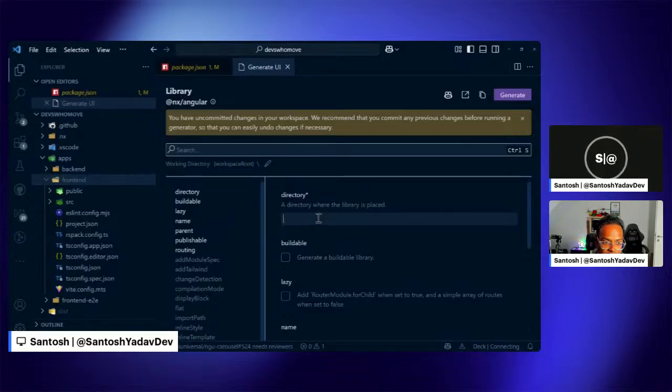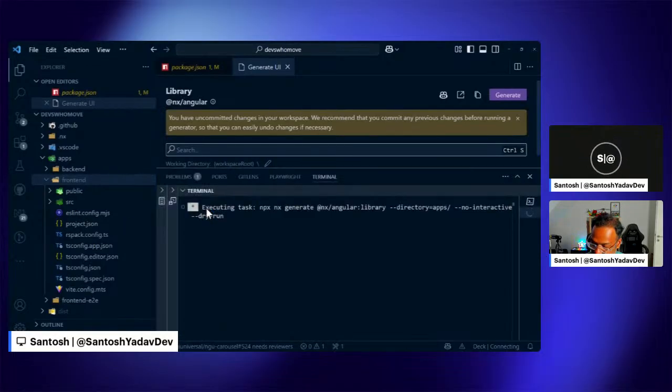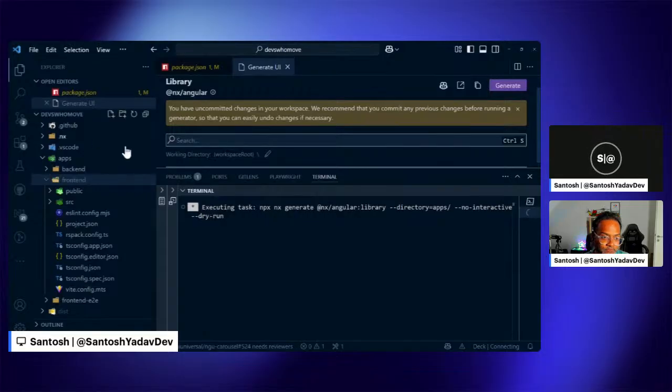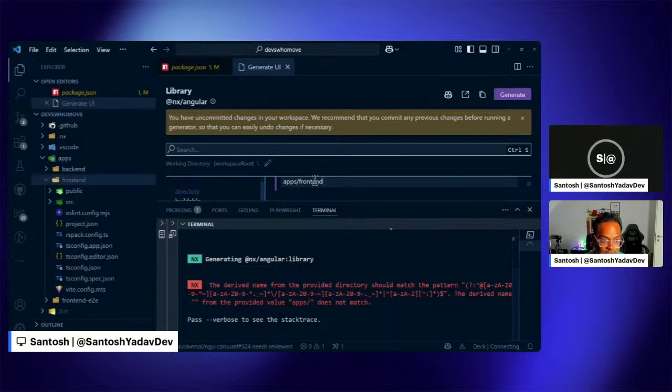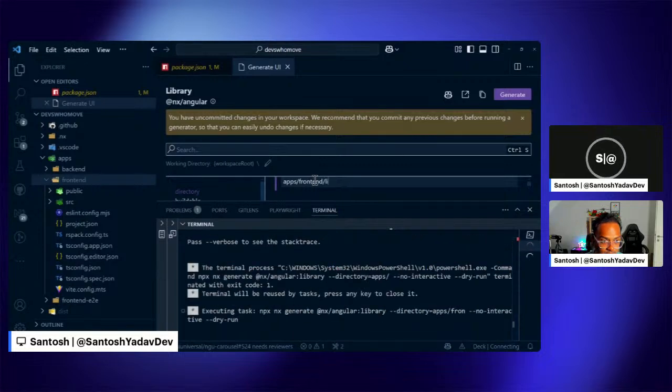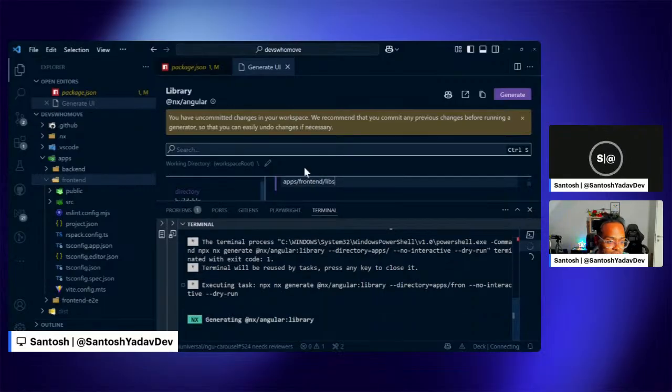So I can create a directory where the library is placed. Let's do it inside apps slash front end. I'll create all the libraries inside this front end and libs. So all the new libraries will stay here.